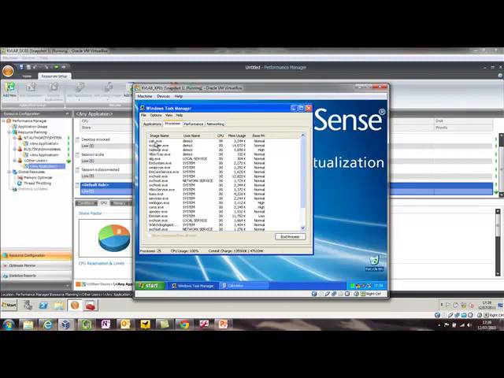As you can see here, calc.exe is now taking 100% of the box and will continue to do so until I end this process.